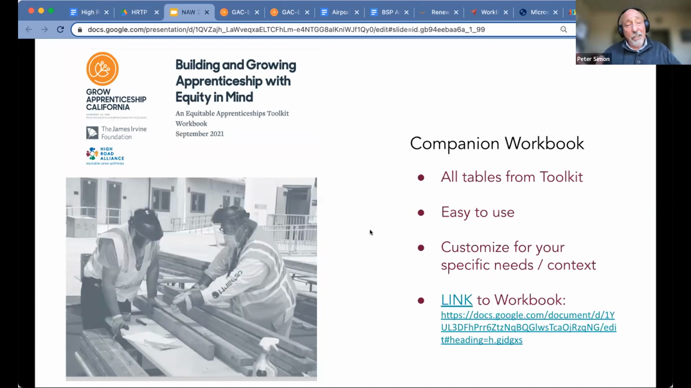And I just want to add also that the toolkit and the workbook are in the public domain. We're not selling it. It's available for you to use. It's available for you to share with your partners. We want it to be used, and it's free. Thank you to Grow Apprenticeship California and the James Irvine Foundation for that. Yes. These are available to all.